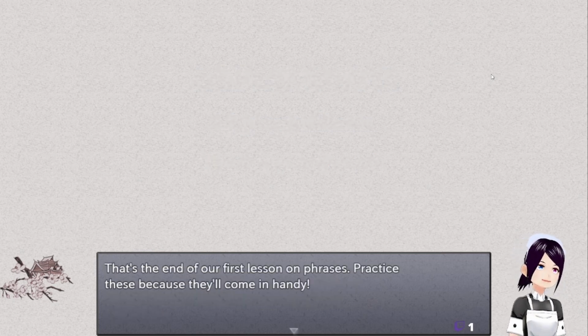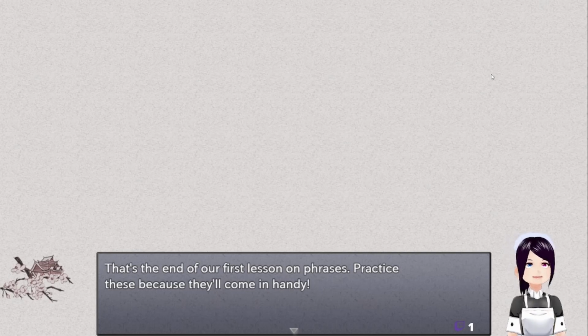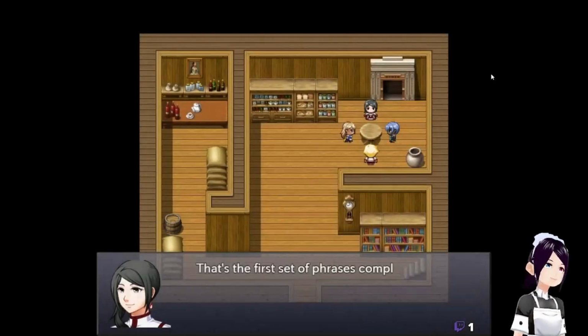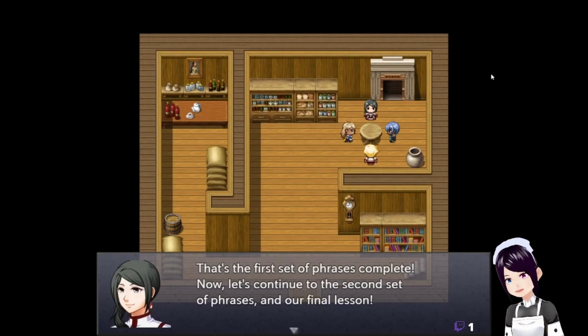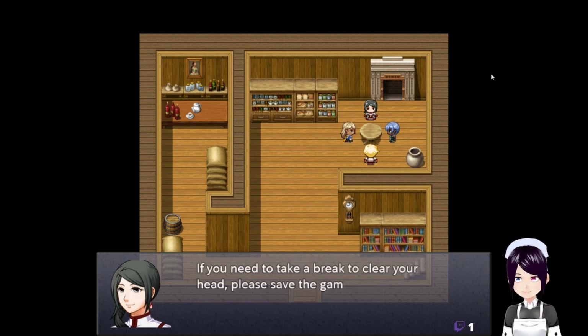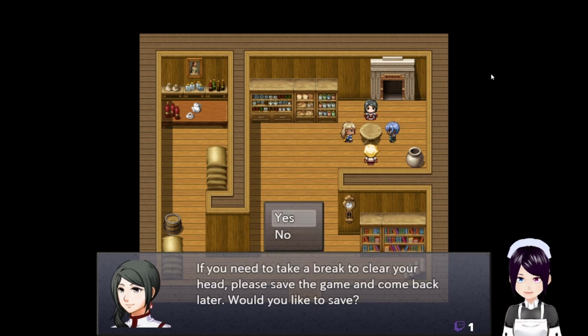That's the end of our first lesson on phrases. Practice these because they come in handy. That's the first set of phrases complete. Let's continue to the second set of phrases and our final lesson. If you need to take a break to clear your head, please save the game and come back later. Would you like to save? Yes.